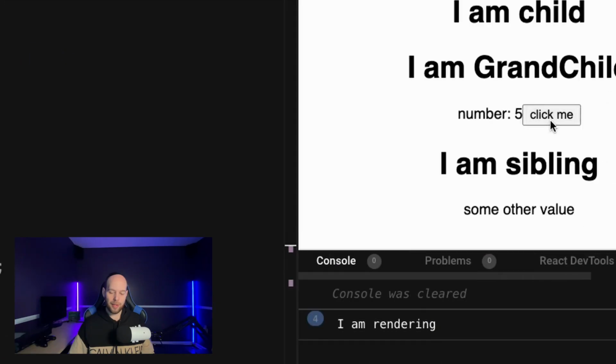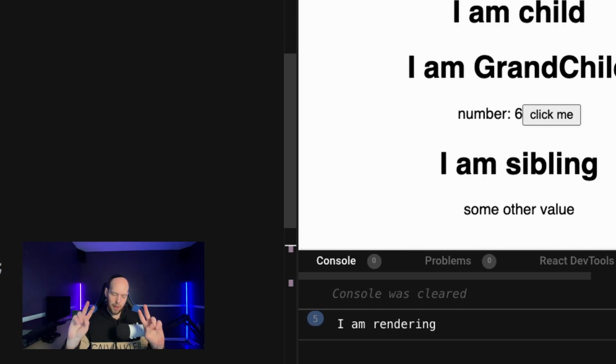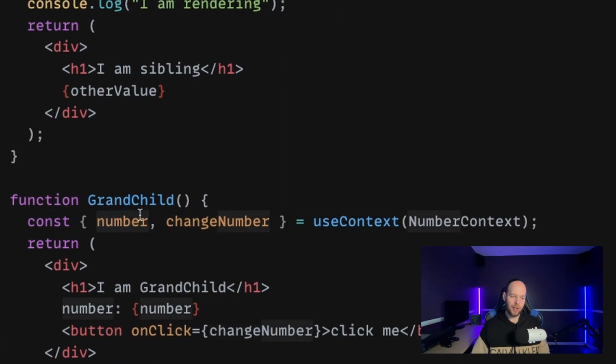Now you can see that as I'm clicking, I'm still getting the "I am rendering" console log, which is basically proving to us that even though Sibling is not subscribing to the number data that lives in our context, despite this, it's still going to go through another render cycle. And I think that this is something that's very important to be aware of.